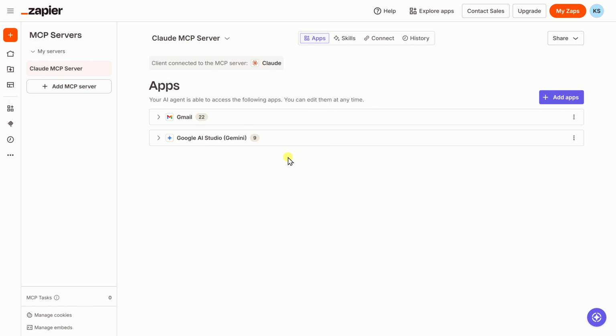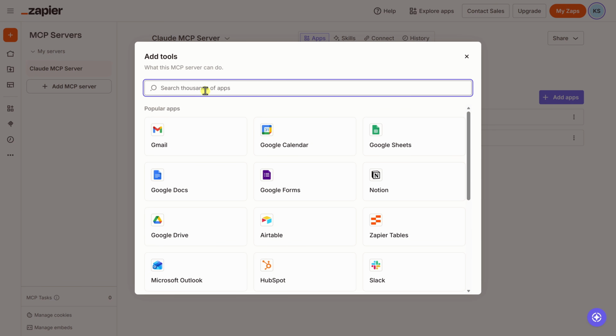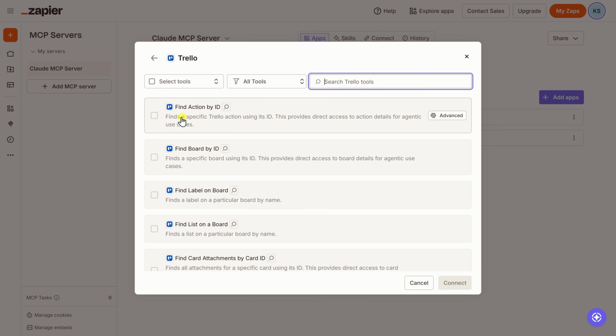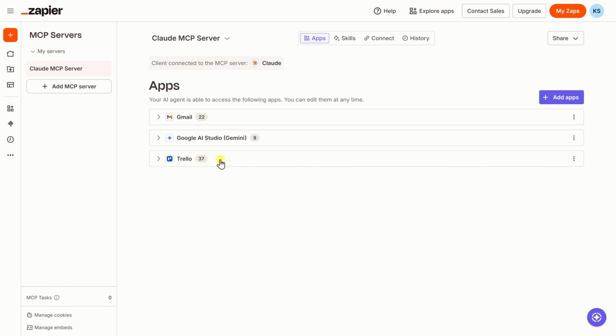Back in Zapier, I can now choose which apps I want Claude to work with and which actions I want to be able to take. Now, in this example, I'll add Trello. I'll click on Add Apps. Let's search for Trello, and here, I'll click on this. I'll select all of the different actions and tools, and then click on Connect. Here, I can see that I've added a connection to Trello. Let's now put it to work in Claude.